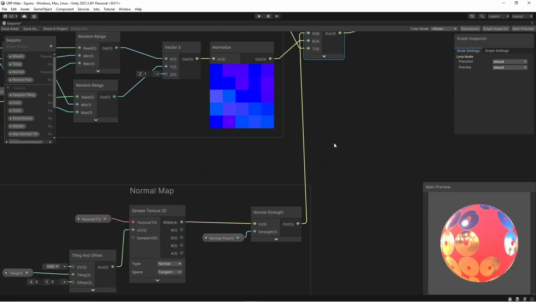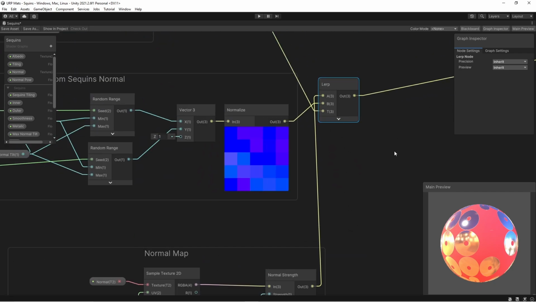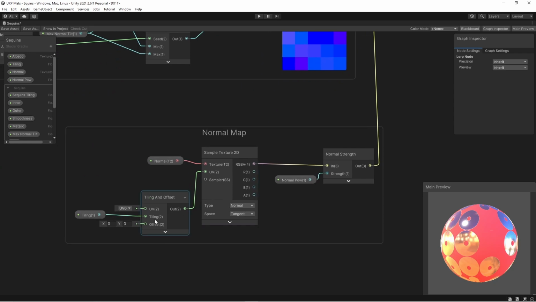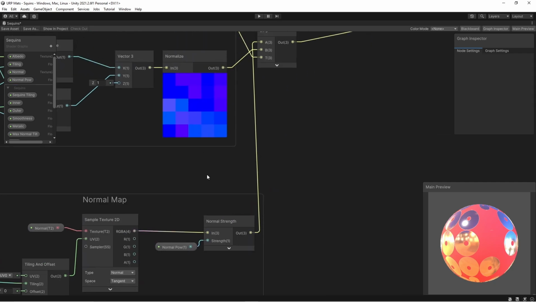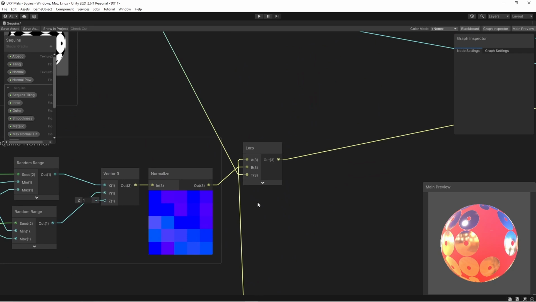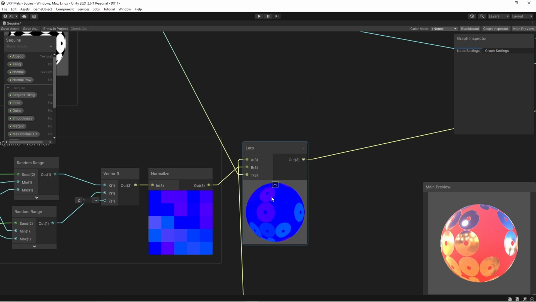And the other one is going to be our normal map texture, which is just sampling a normal map texture and putting it into a normal strength, so that if it is not defined, you can set this to 0 and the mesh wouldn't look weird. And you can see, based on the mask, it will either set the sequin piece place into the random value, and the other places are just going to be our texture normal map.